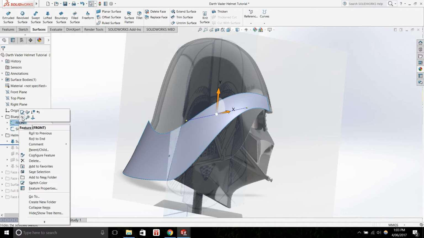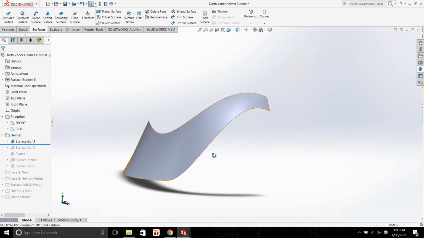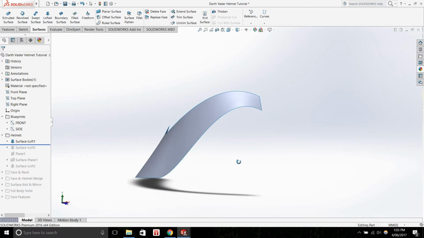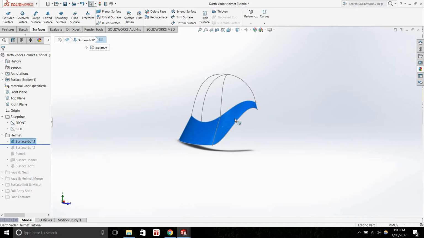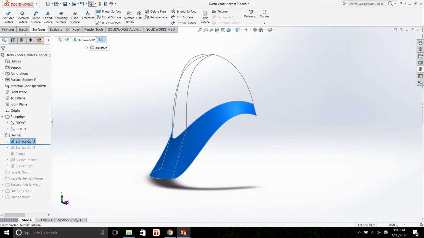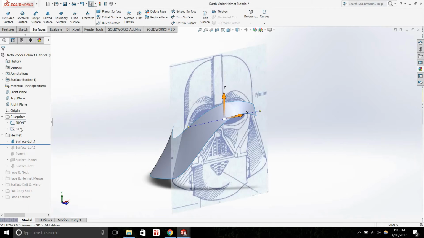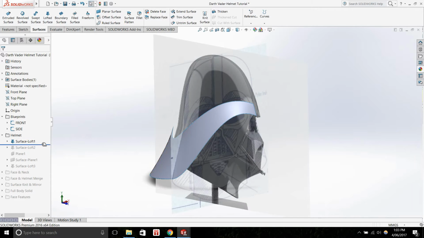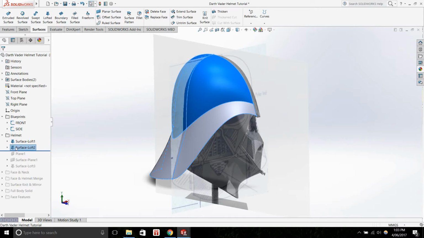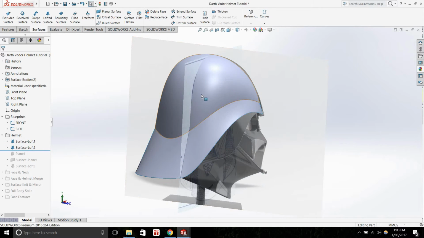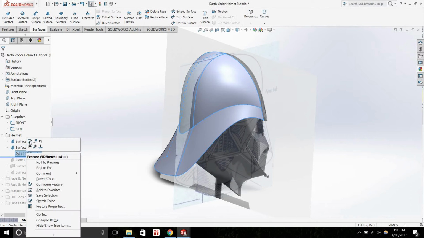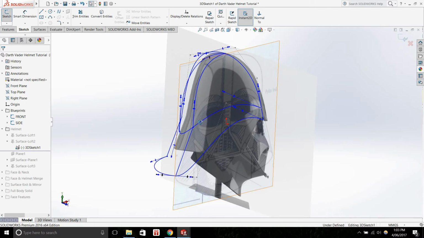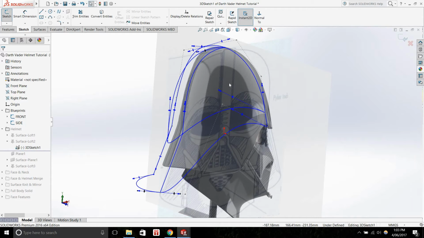So essentially, if I now hide these blueprints, you would see that we've created that first initial surface. And this is a 0 thickness surface, so it's not actually a solid model just yet. So I'll put the blueprints back on. And then the second surface I created was the bulb section of the helmet. And it used that initial 3D sketch that I created to start with.